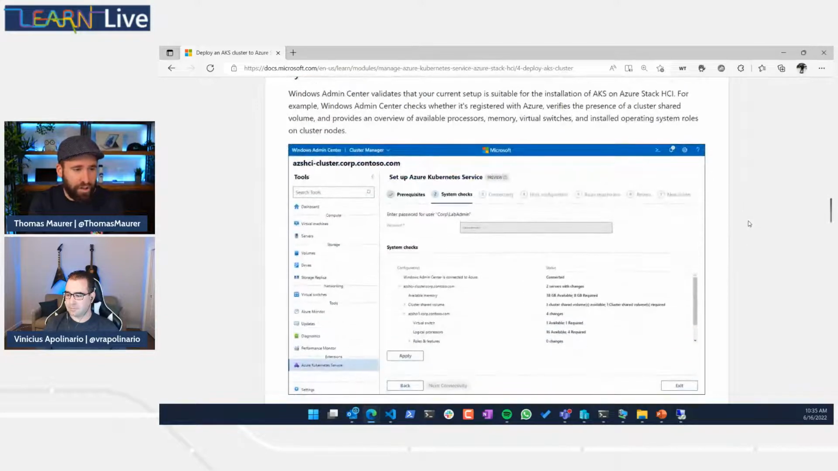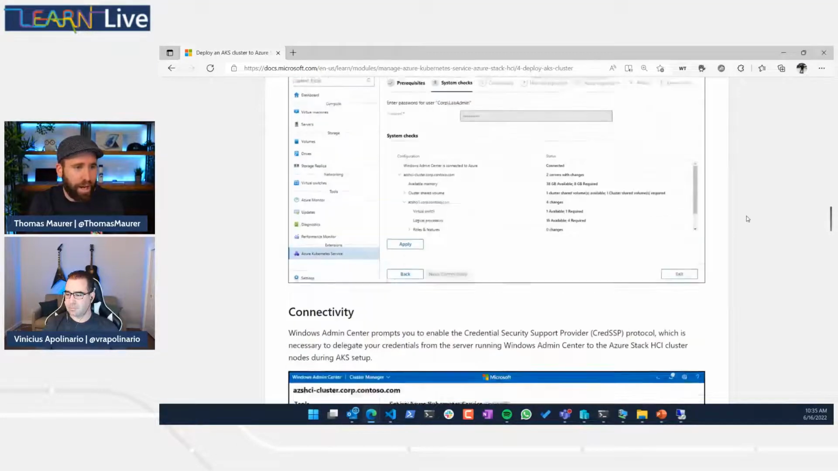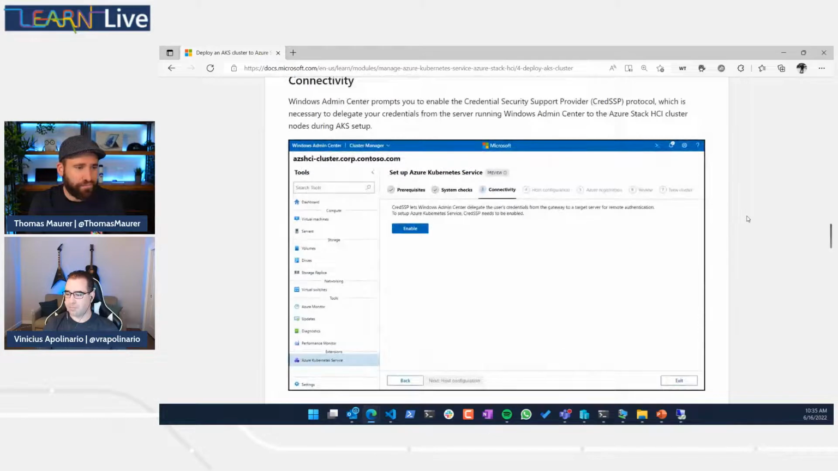Then the first step, it will run some system checks, right? It will make sure that you actually have enough storage. It will make sure that the nodes are configured, if there are any updates left, if there are restarts pending. You get all that. And for some changes, if something is not configured the right way, you can just hit the apply button and go through that as well.